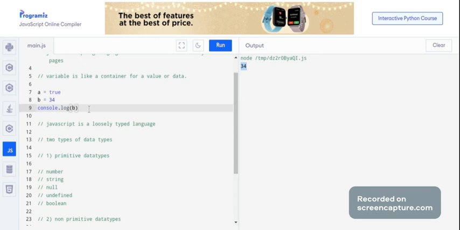Also we have seen the typeof method. It tells what the data type of that container is. typeof a will print out the data type of the container. It is a boolean. True or false means boolean.